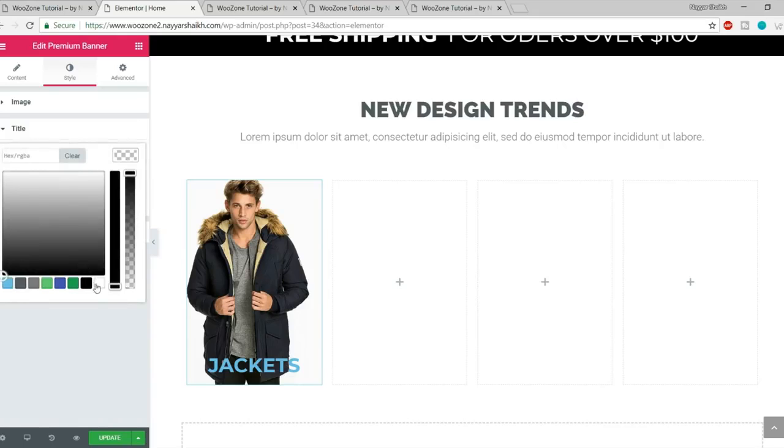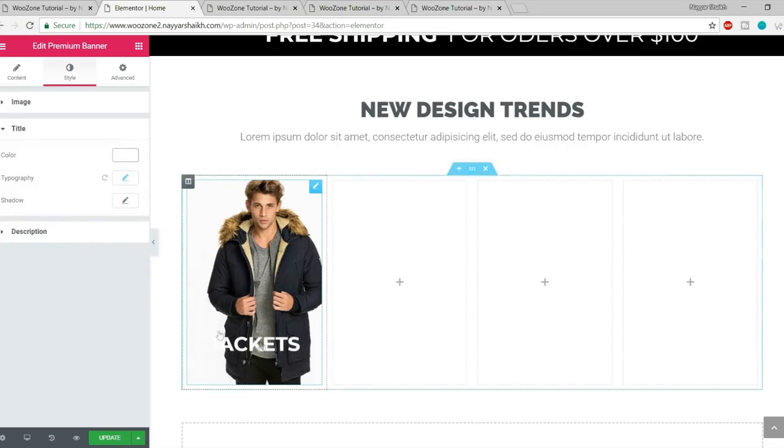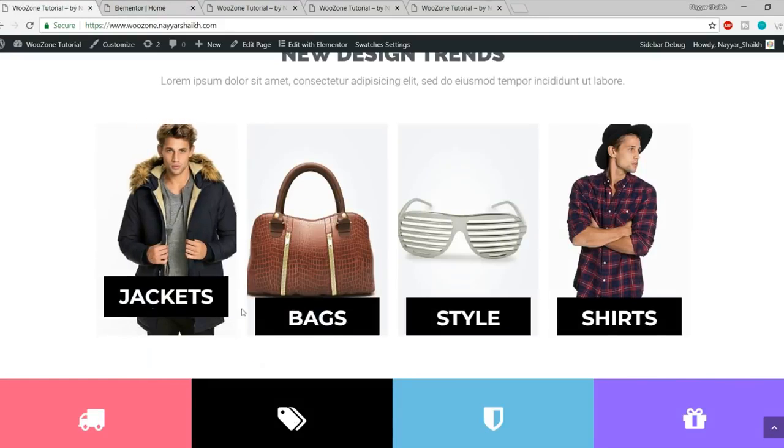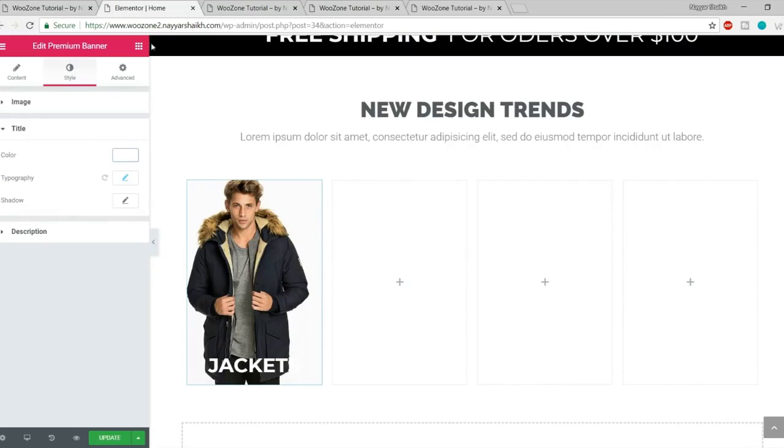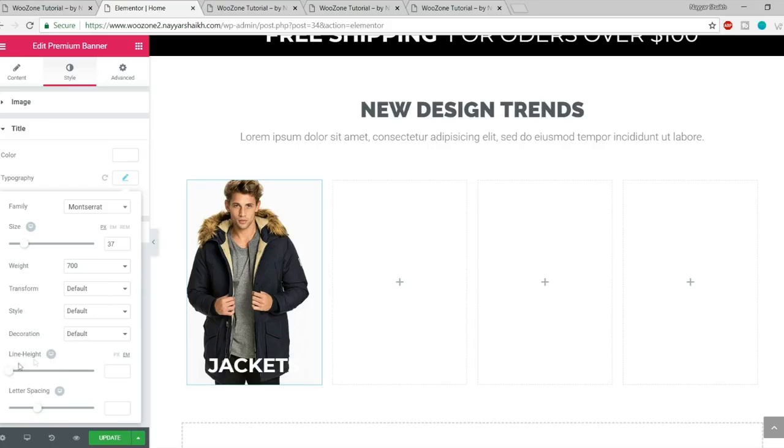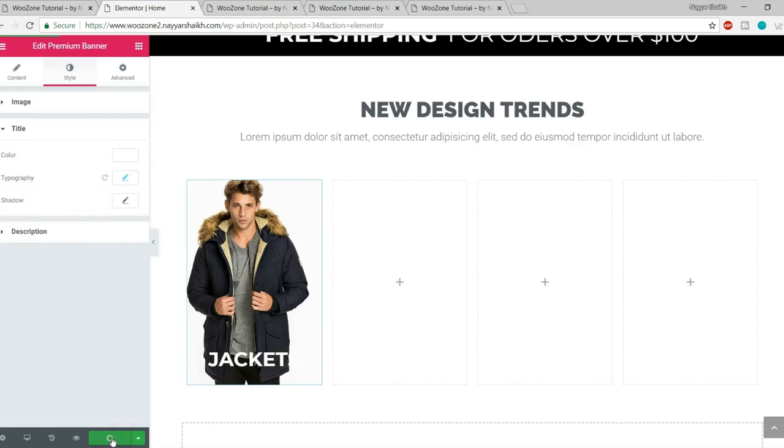Let's change the color to white. So here we have the color. Let's make it white. Now by default we cannot put this background, like you can see the background which I have put, this black background. We cannot do it this way. I'll show you how you can do it. First let me add one more thing. Go to typography. Let's increase the line height to 2. Now click on update.